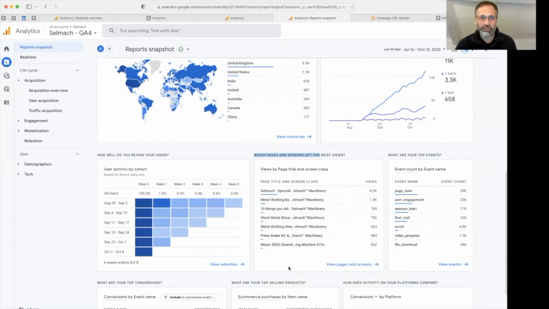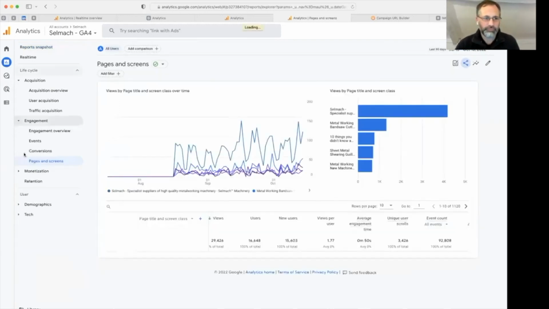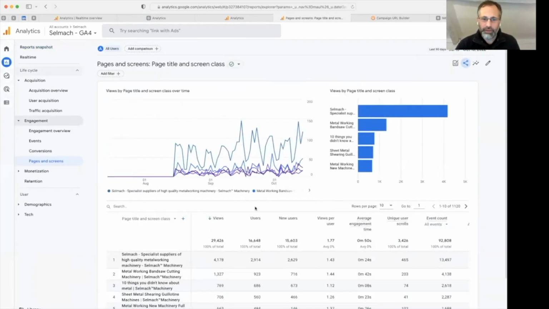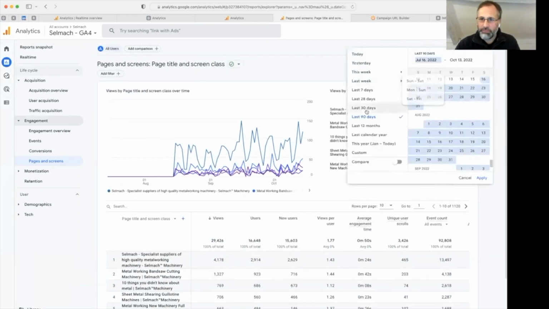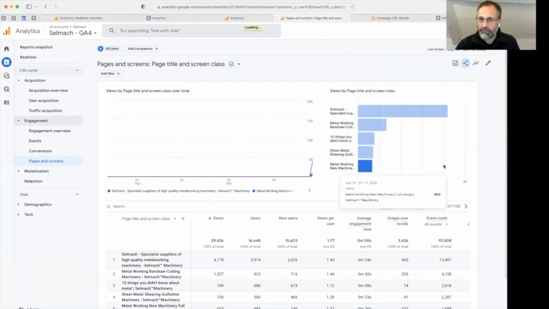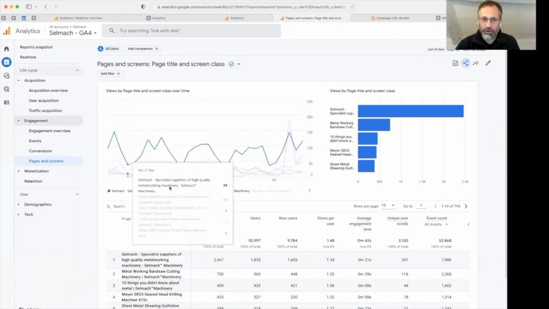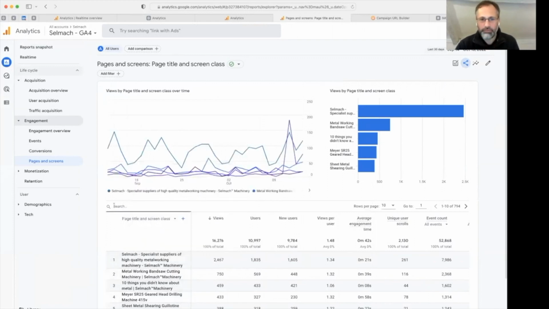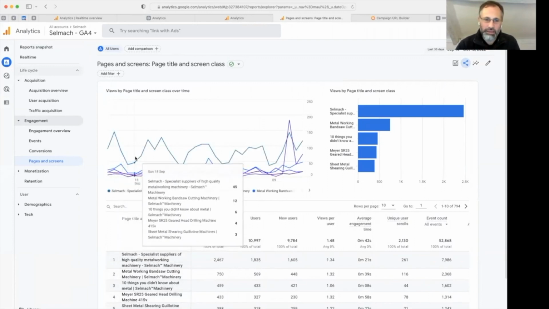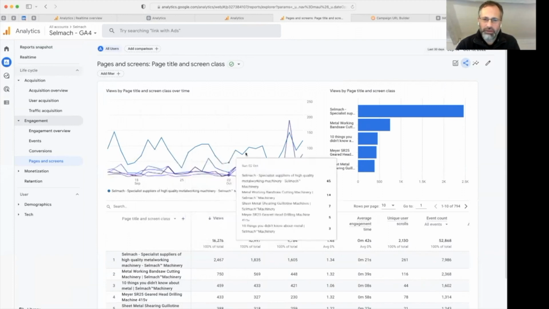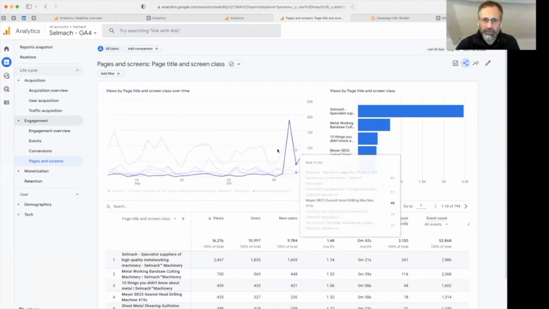But if we want to dive into the detail, just like we did with the previous one, we can click on the little link in the bottom, which is View Pages and Screens. I'm going to change the date range to 30 days, just so the graph reflects that. That's better. So again, we've got a graph showing different lines for different pages here. I don't think that's particularly useful for me.